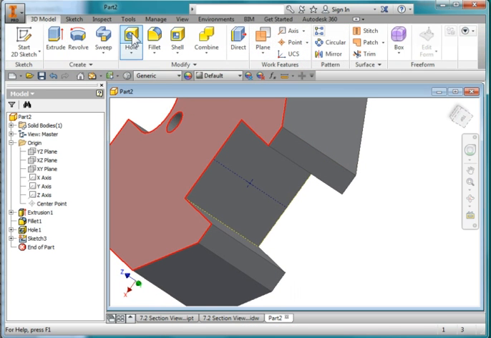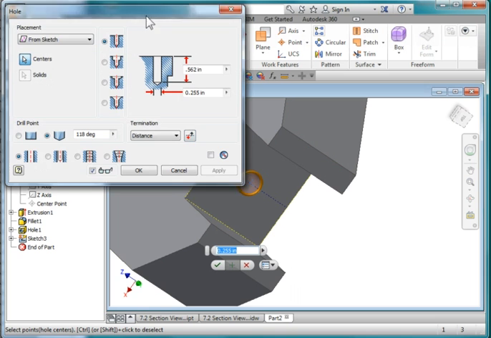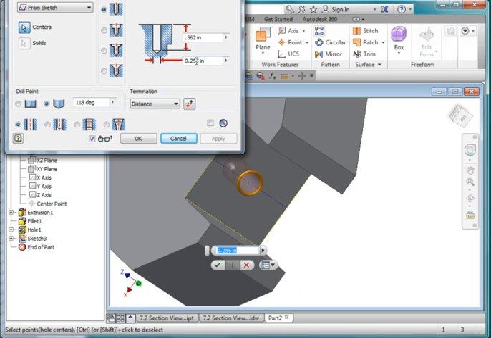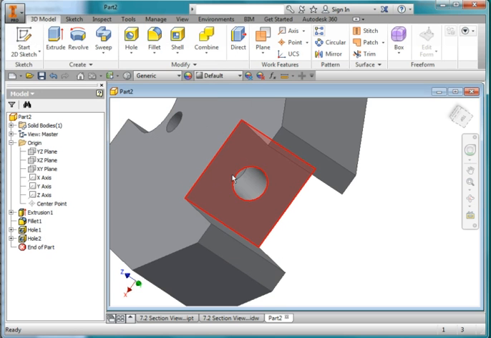and I'm going to do another hole, and the hole, the diameter is 0.375. And the depth is 0.750. And hit OK.